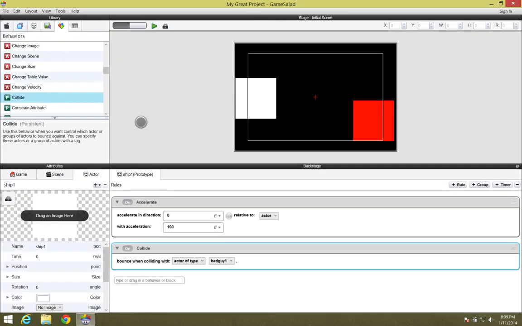So take a moment to create two different actors. Go ahead and apply the accelerate behavior to those two different actors. Make sure they're facing each other and the acceleration is pointing them or moving them in the right direction. And then you only need to apply collide to one of the actors. It doesn't matter whether it's the ship actor or the bad guy actor, but go ahead and apply the collide behavior. Go ahead and experiment and master that before moving on to the next tutorial.